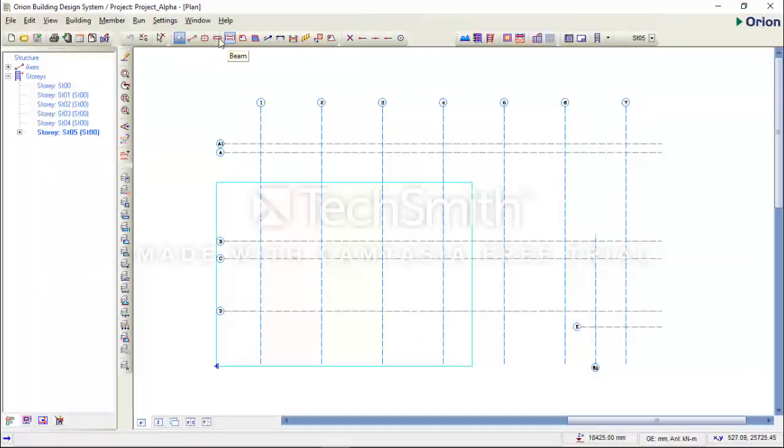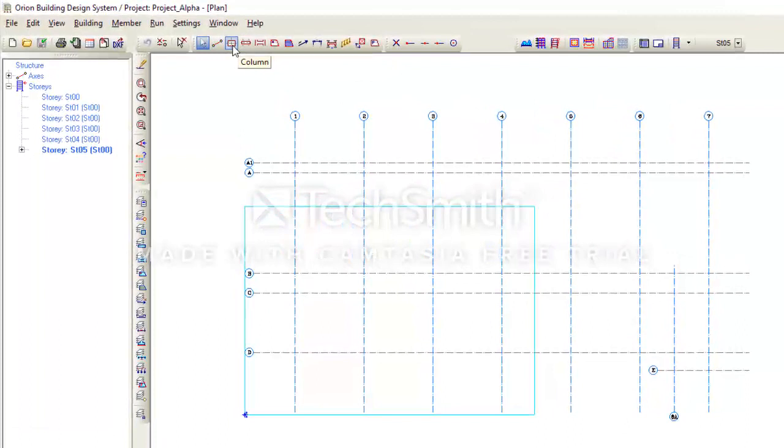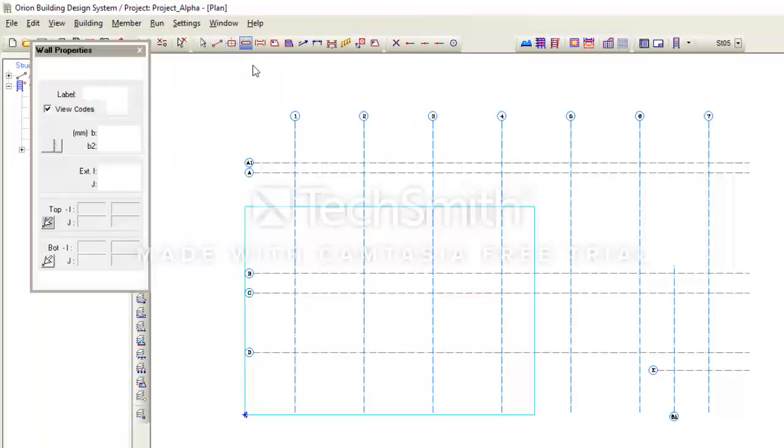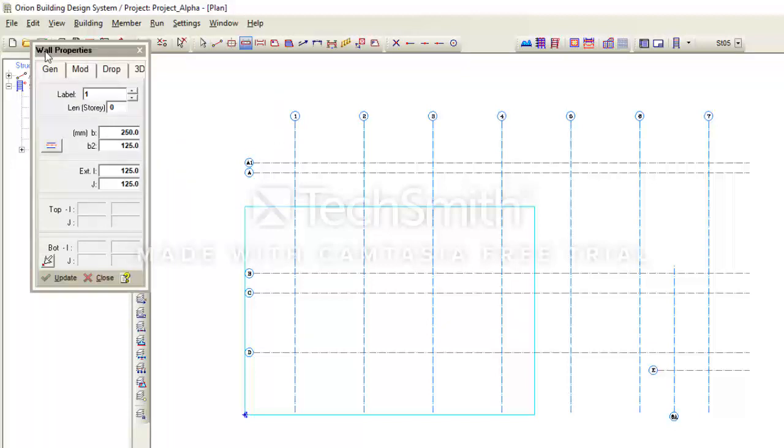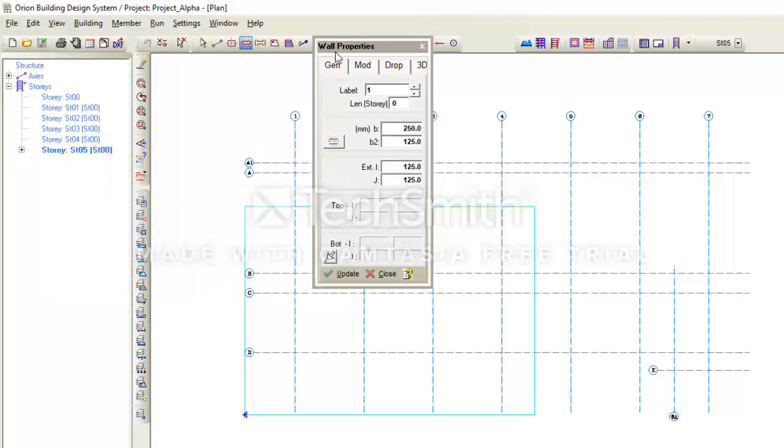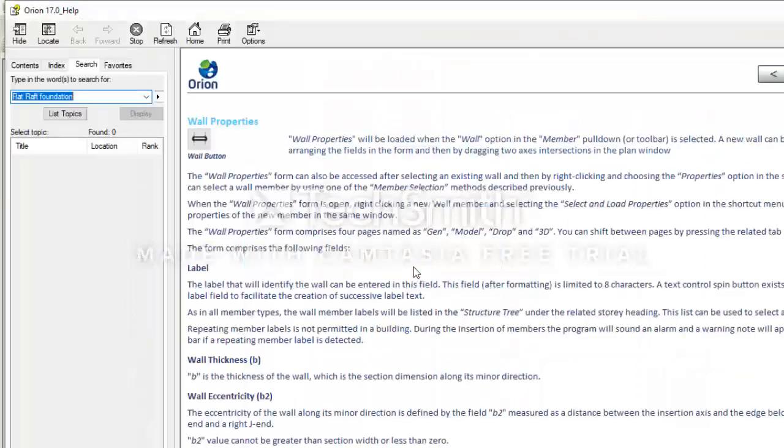We have a column icon in our member toolbar here. We also have a wall icon. So if I click on it, this is the wall property dialog box. When we worked on the column, we also saw the column property dialog box. This is the structural wall property dialog box. I want to click on it to show you the true intersection for the wall.